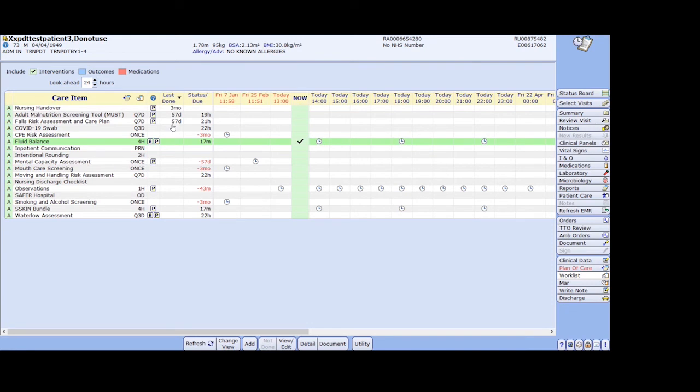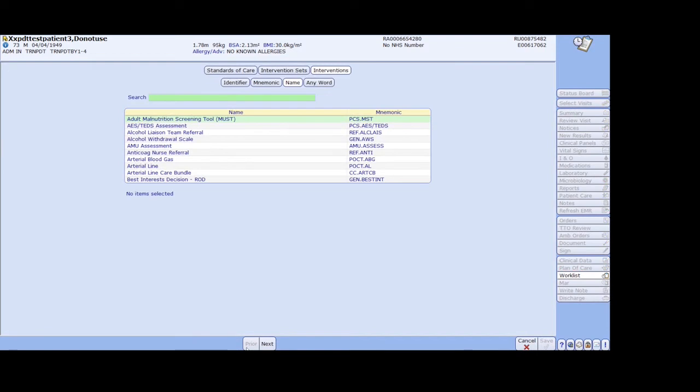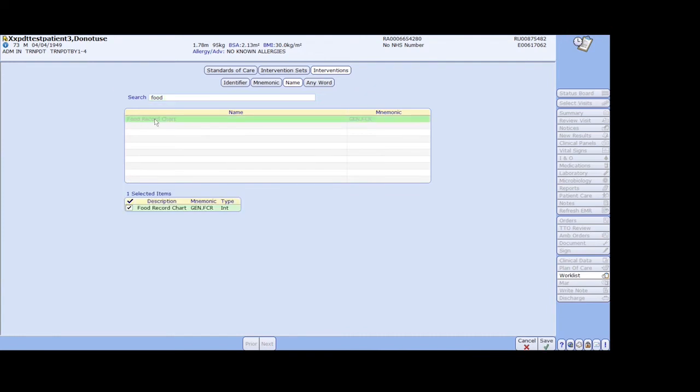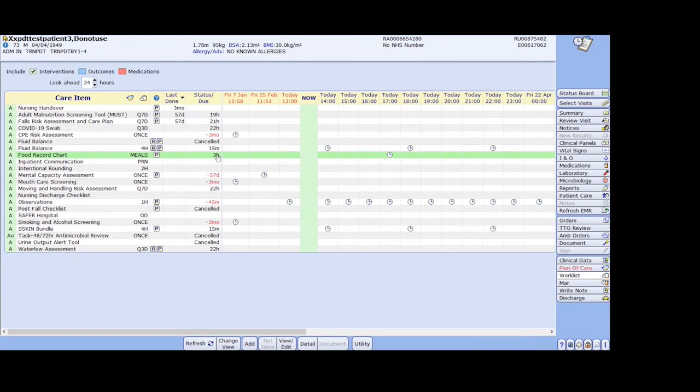If additional assessments are required, click Add at the bottom of the screen and type in the assessment needed. Click on that assessment and select Save. To cancel an assessment from the work list, click in the appropriate row in the Status Due column and select Cancelled from the options. Do not use Complete, as it doesn't allow for the assessment to be added again to the work list.